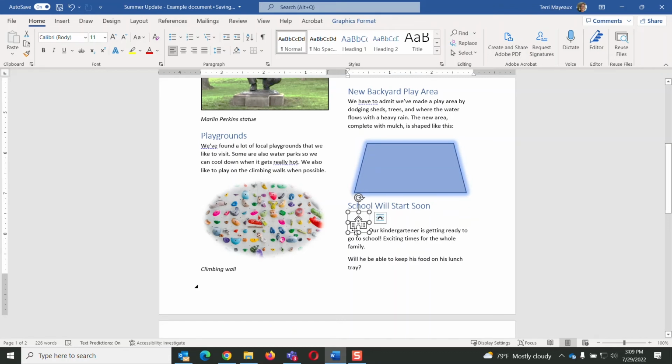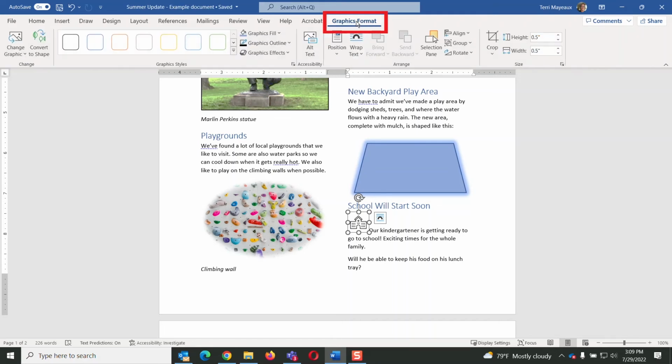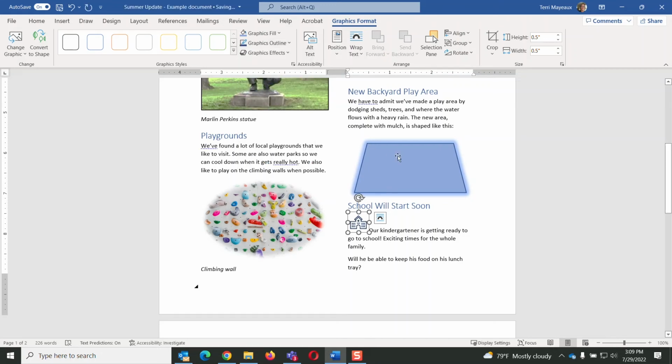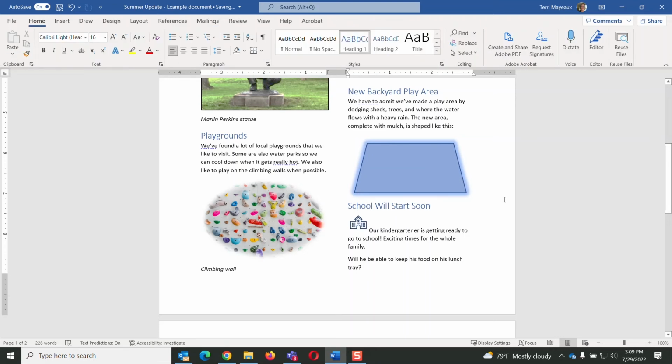The other thing that I can do is I go up above the ribbon, and this time I have a new contextual tab that's called Graphics Format. So when I click on it, I could actually go to the graphic styles, and I could put in a fill if I wanted to do that. I could put in the graphics outline. So maybe I want to make it blue so that it matches my playground area here. And that would be kind of fun.